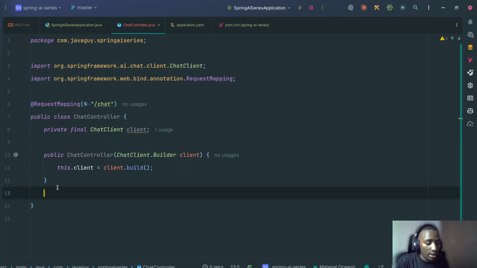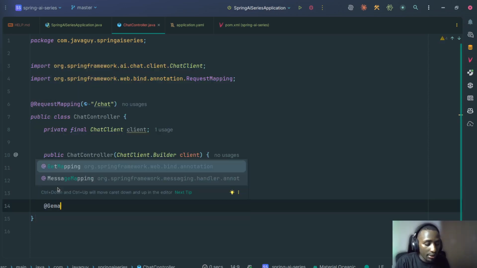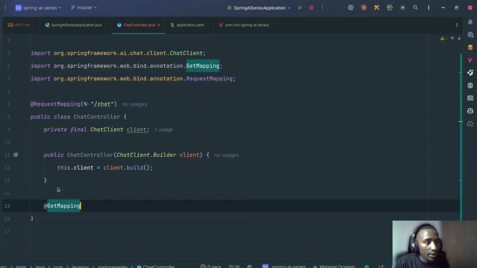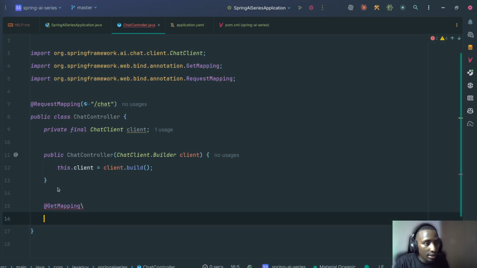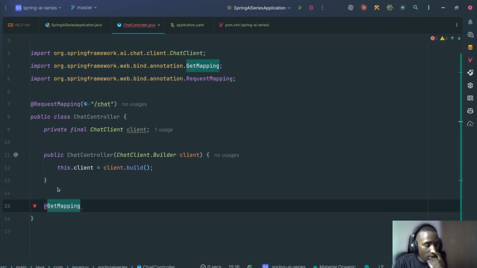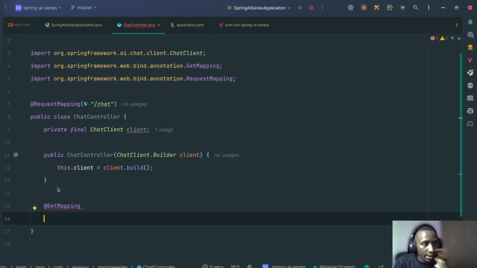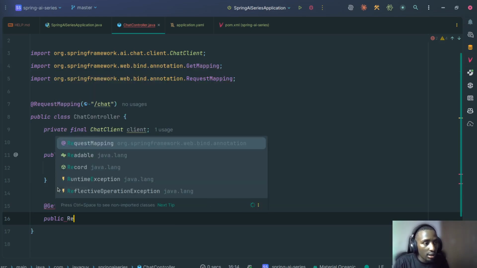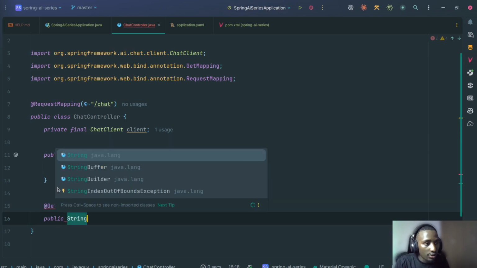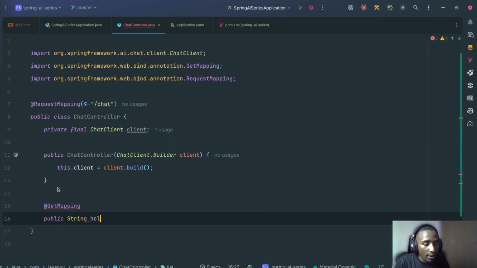So how are we using it? I'll create here a GetMapping, and it doesn't need anything there. What is it supposed to return? Let it return a ResponseEntity of a String. So public, let me just return a string. Let me just say hello, and then okay.